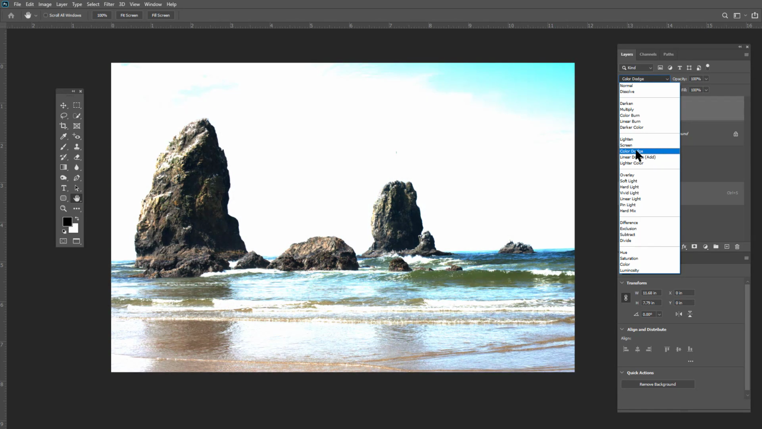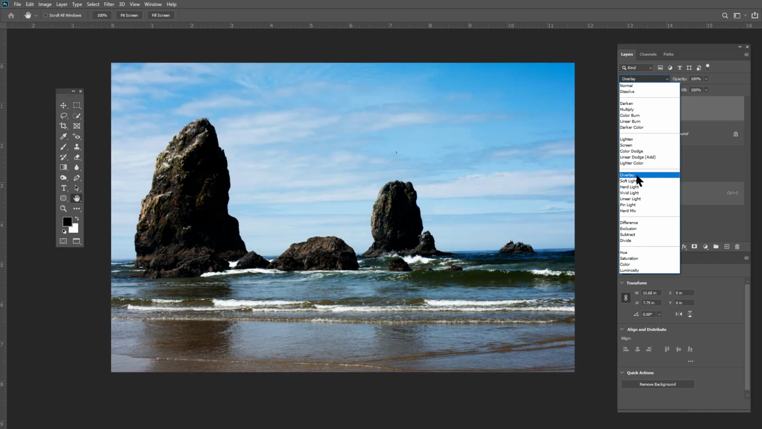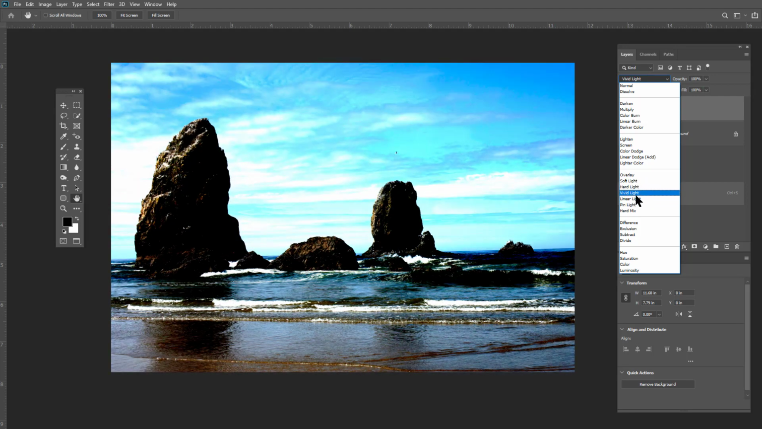Overlay affects blacks and whites. So we go to overlay, look what happens. Contrast, darker blacks, brighter whites, softer, subtler, hard light, vivid light, linear. Okay, is that all making sense? So it's basing its calculations on values.